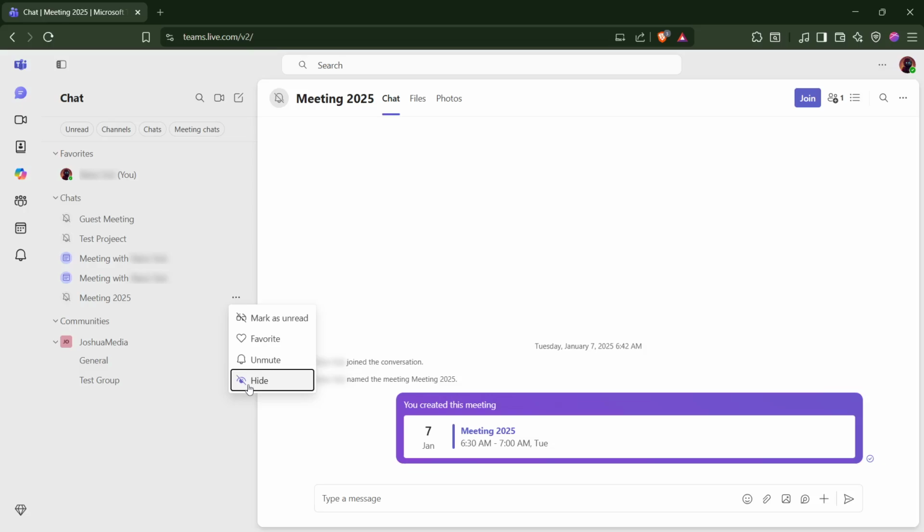If no retention policy was in place before deletion, the messages are gone for good. One last thing, when you delete a chat, it only removes it from your view. Other participants still have their copy, and any files or links you shared remain accessible to them. If you just want to stop notifications, use mute or hide instead.